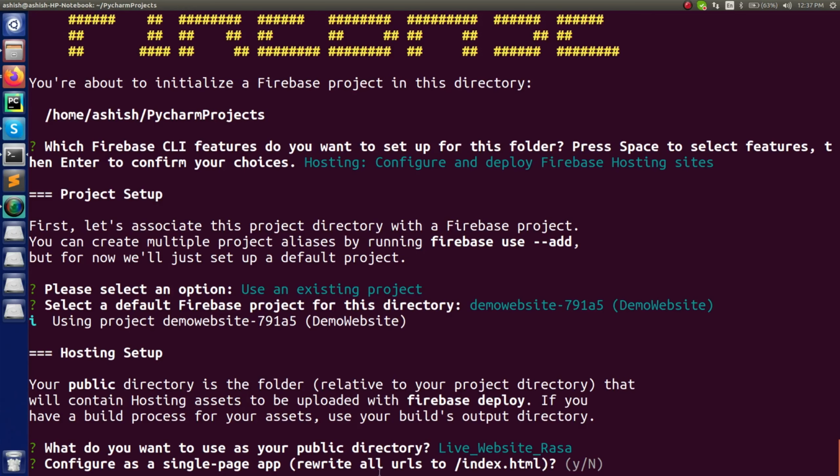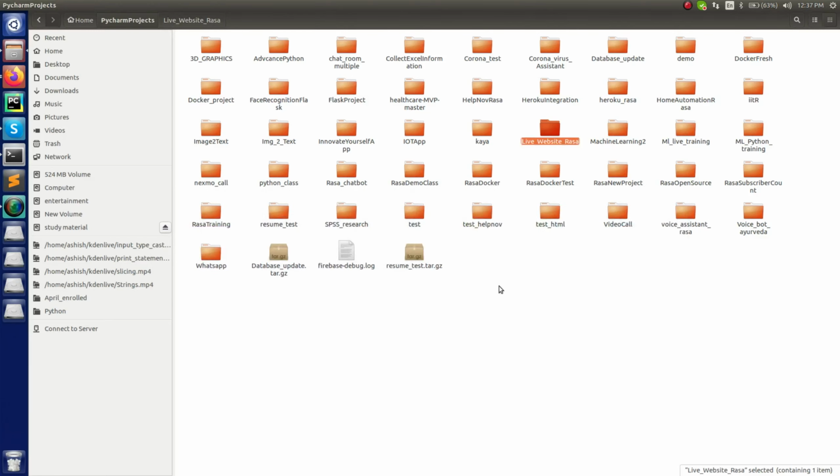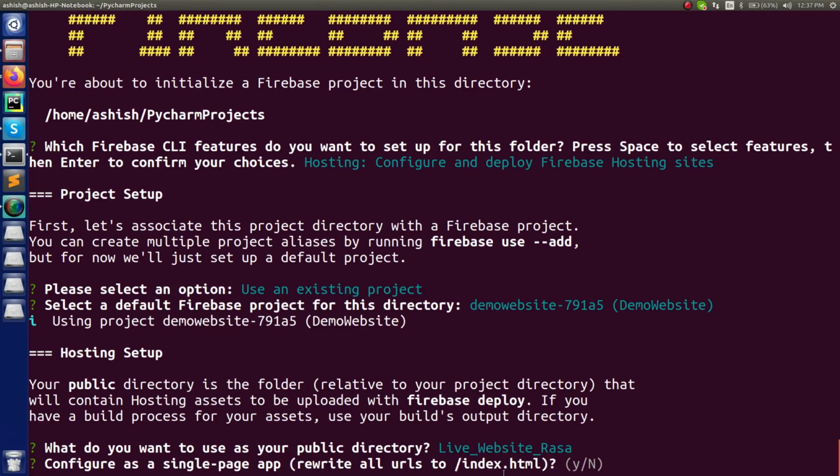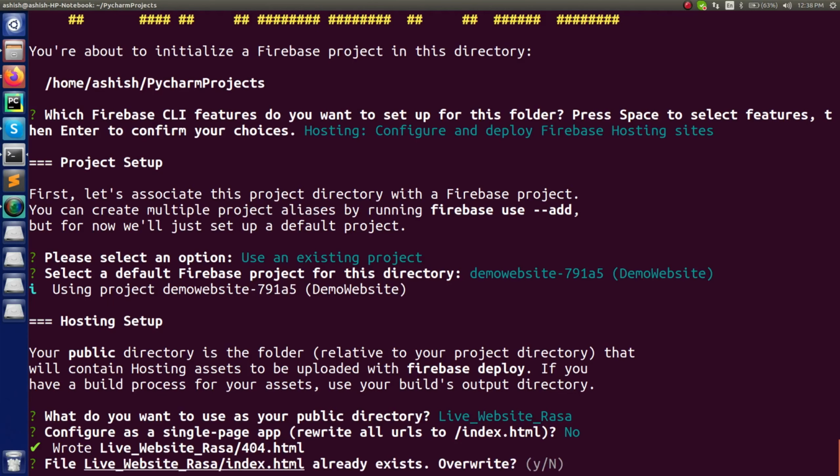And one more thing, like here you can see index.html means your default website, or let's say the home page of your website, should be named as index.html. Then it will be able to recognize it and to further use it to host your website. So this is how we are going to use it. So that's why the name for that is this. So configure a single page. So let's say no, press enter.